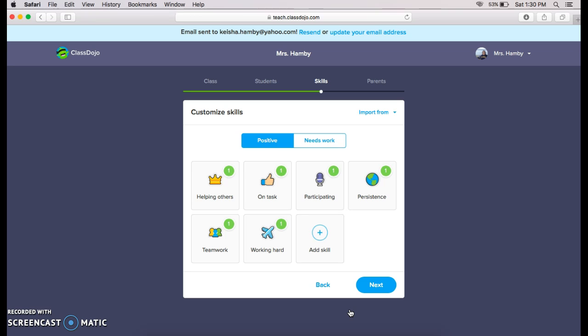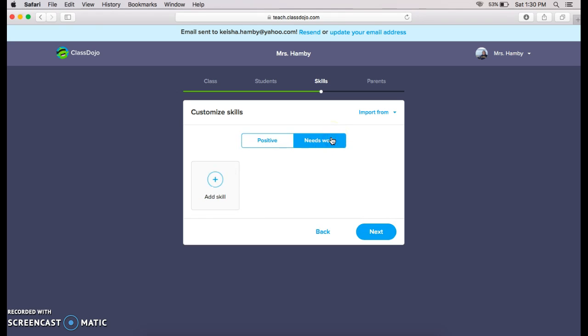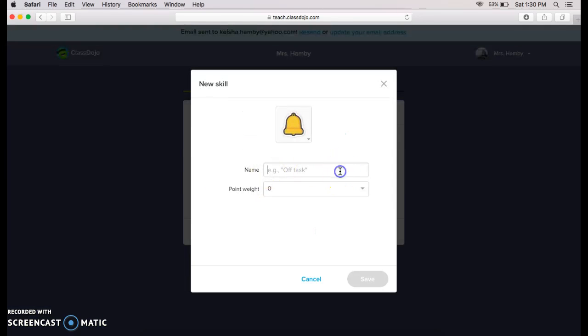Now, here are the skills that are used inside of Class Dojo. These are the positive skills that you can award points for. For example, if you see a student working hard and you want to reward them, you would have this skill here. Now, if you look on the needs work, which is the negative side, there aren't any skills pre-made into the program. So you're going to have to add those yourself.